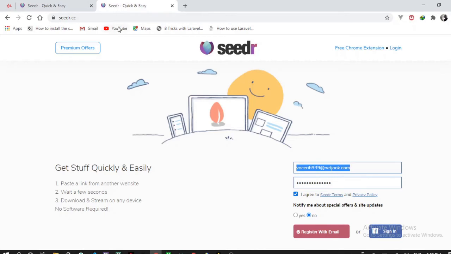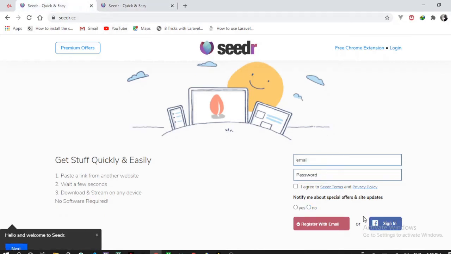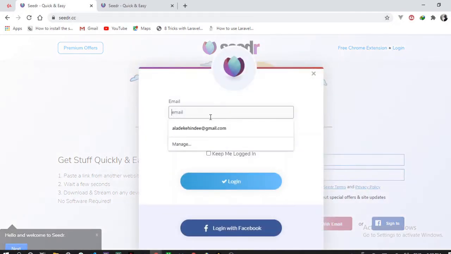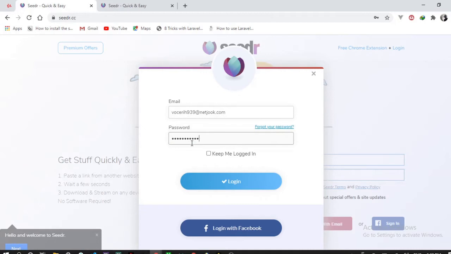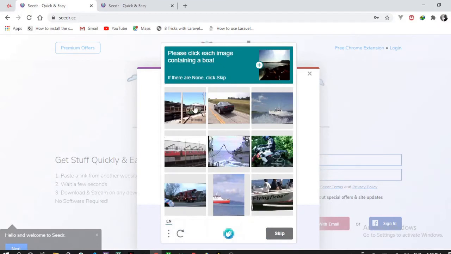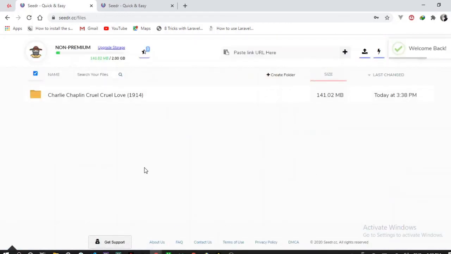I just say login. Enter your email, then your password. Keep me logged in then. Login. Yeah, let's select all goods. I think that's all. Yes, so now how do we upgrade it? Just click on here and free space.